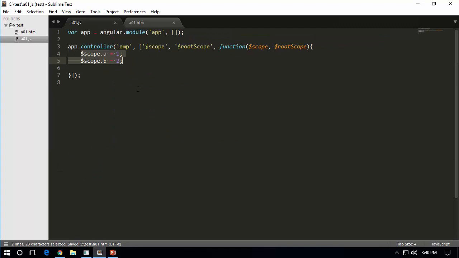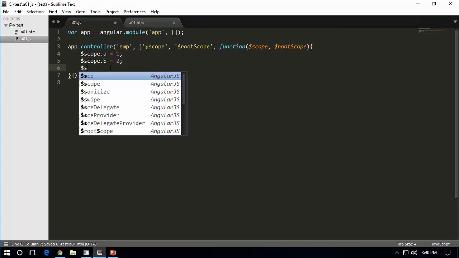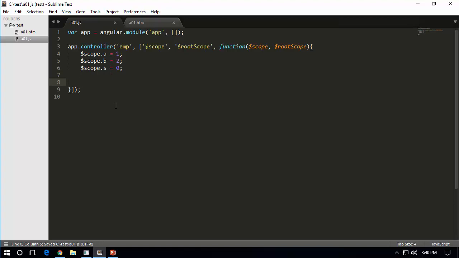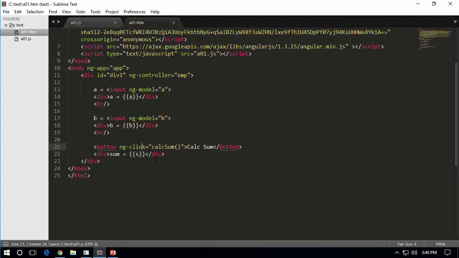So I go back to my A01JS, and the first thing is that I would like to have the default value of sum specified as 0. So that is the sum by default, and I would like to have calculate sum defined in the form of a function here which calculates the sum of a and b and places the value inside s. So I'm going to say something like this.